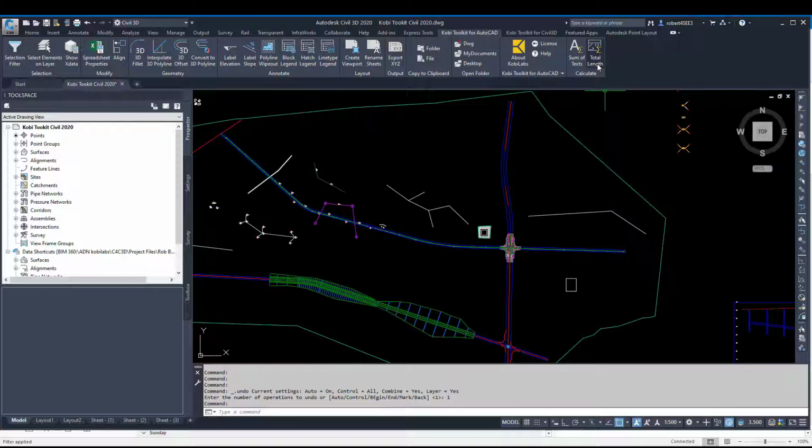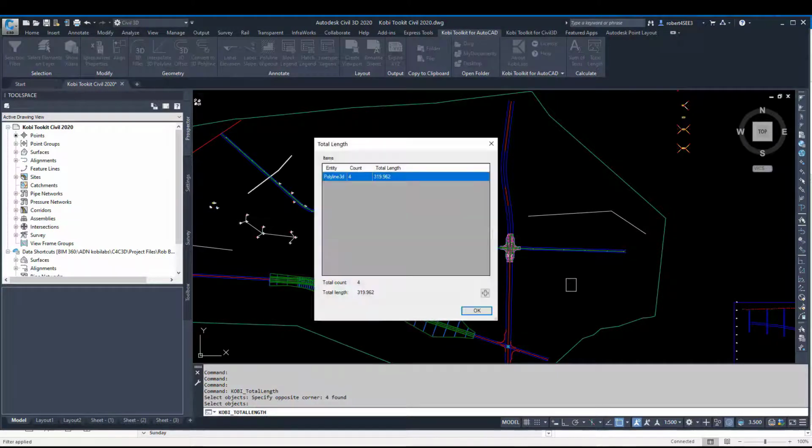We're going to go over here to the Calculate panel and we're going to click on Total Length. At the command line, it says select your object. So I'm going to select all those polylines right there, just like that. There's multiple polylines. So I'm going to press enter.